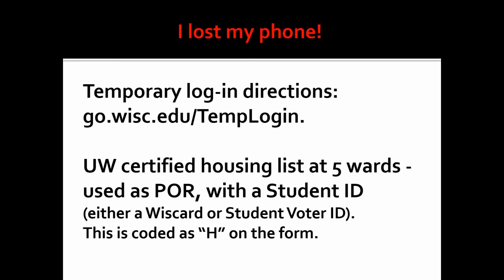go.wisc.edu/templogin. An alternative is to use the housing list. There are 5 wards that serve campus housing. These polling places will have a certified list of students living in campus housing. This can be used as proof of residence as long as it is accompanied by a student ID, either the WISC card or the student voter ID. This is coded as H on the registration form. This housing list will also be available at early voting sites. Of course, it does not include students who do not live in UW housing.